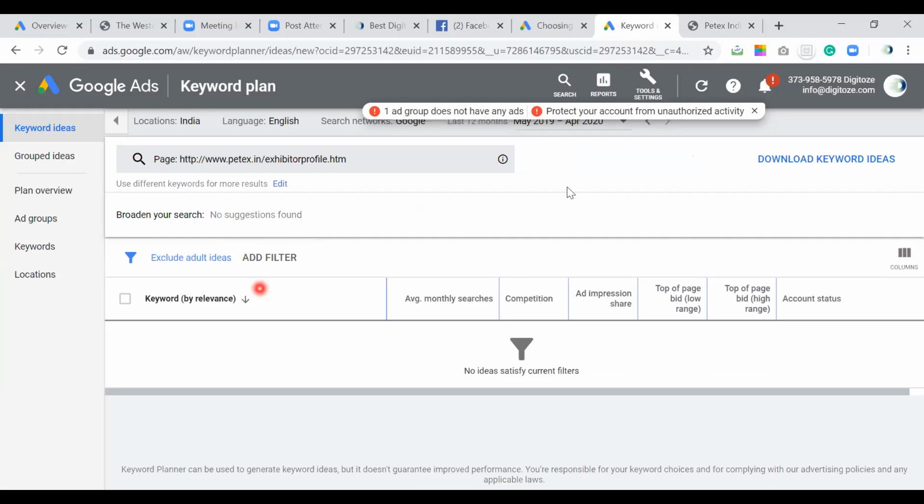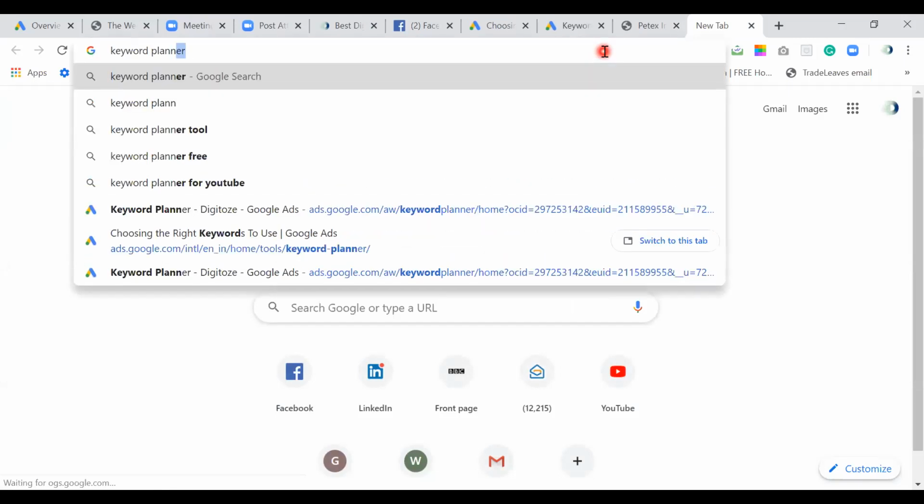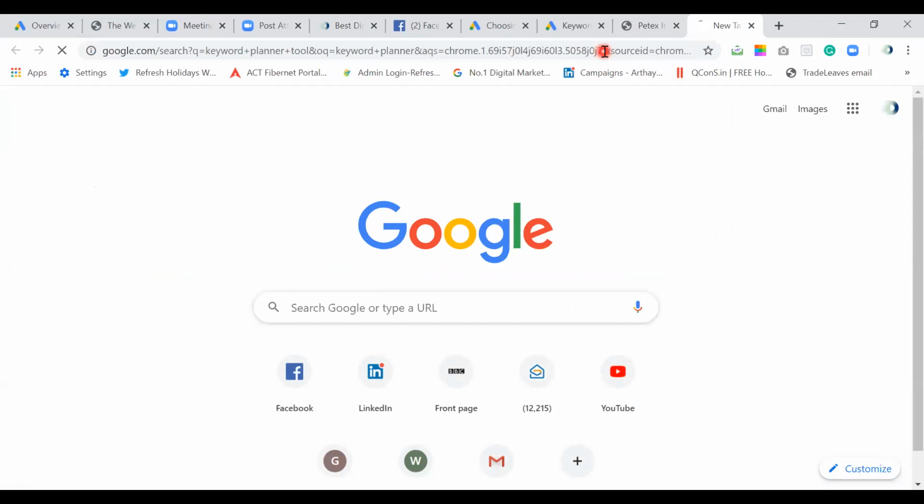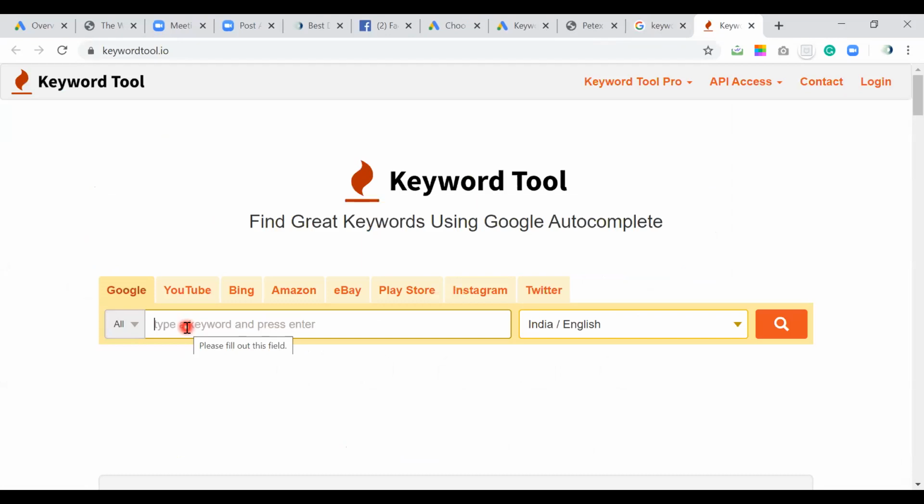So what we can do, based on the previous search result, we can actually find out what could be the suggested keywords by Google. It's not only from the Google part, we can also use a keyword planner tool. We can also use some other tools as well, like this one. Keywordtool.io is again a good tool. Here we can put some relevant keyword like pet exhibition in India.